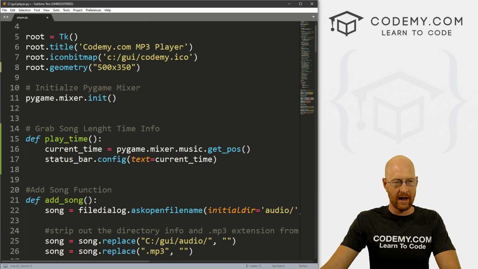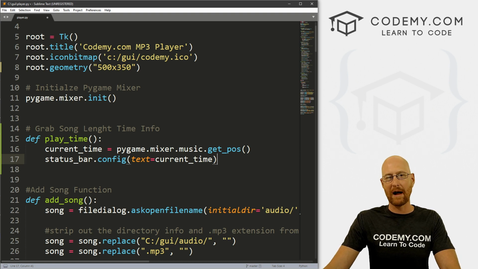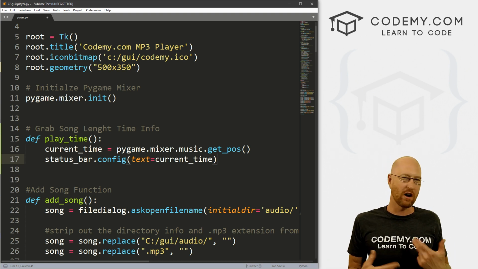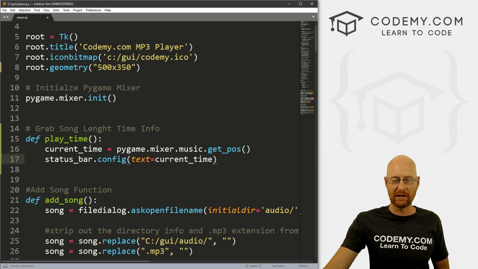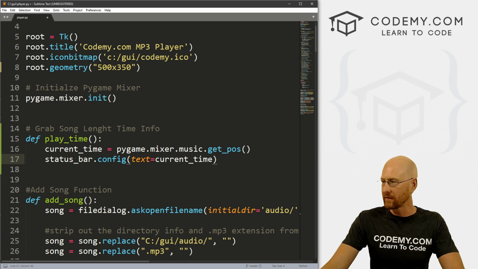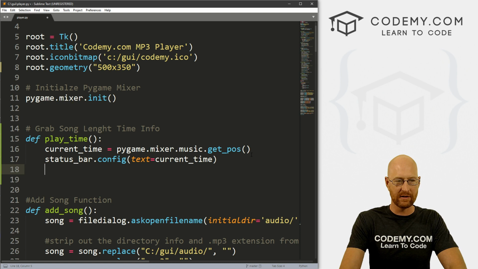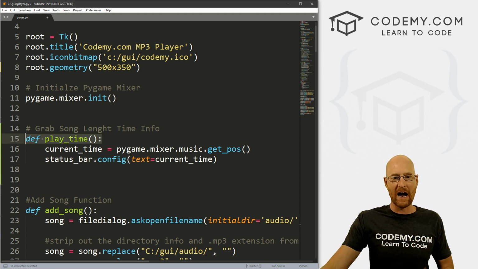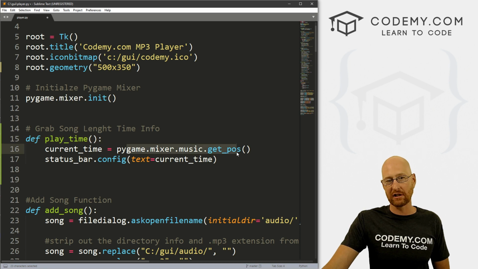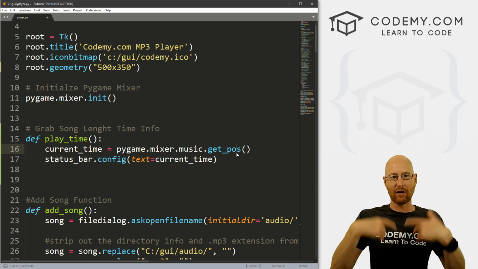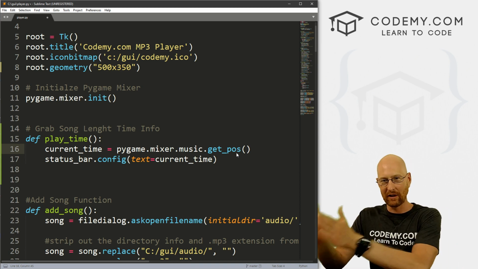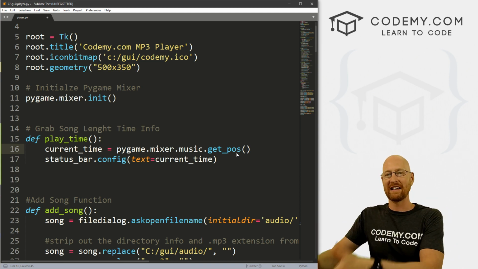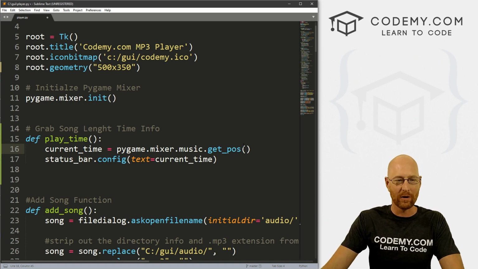Now, a couple of weeks ago, we talked about updating labels on a timer, and we can use that by calling the after function. We want this whole function to run every second. So a second will go by, and then it will grab the current position of the song. And then another second will go by, and it'll grab the current position. Every time it grabs the new current position, a second will have gone by, so the song will be a second older, and it'll update accordingly, right?